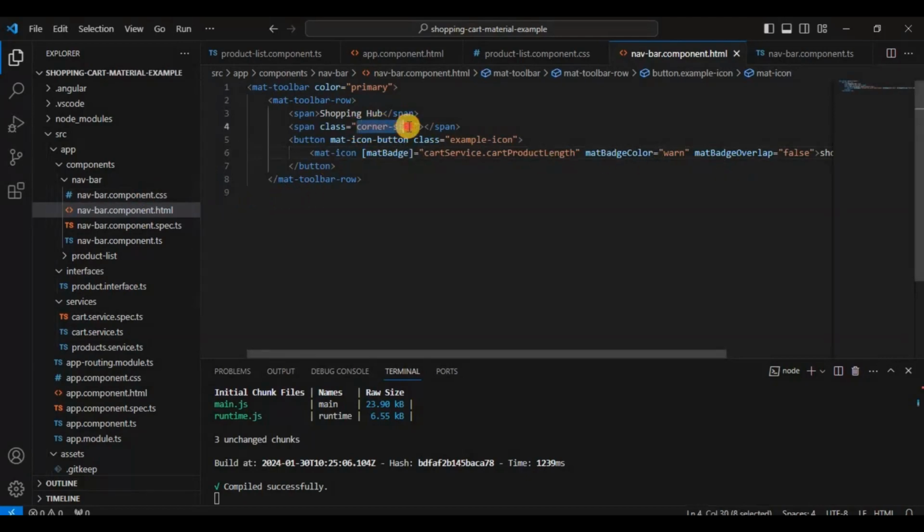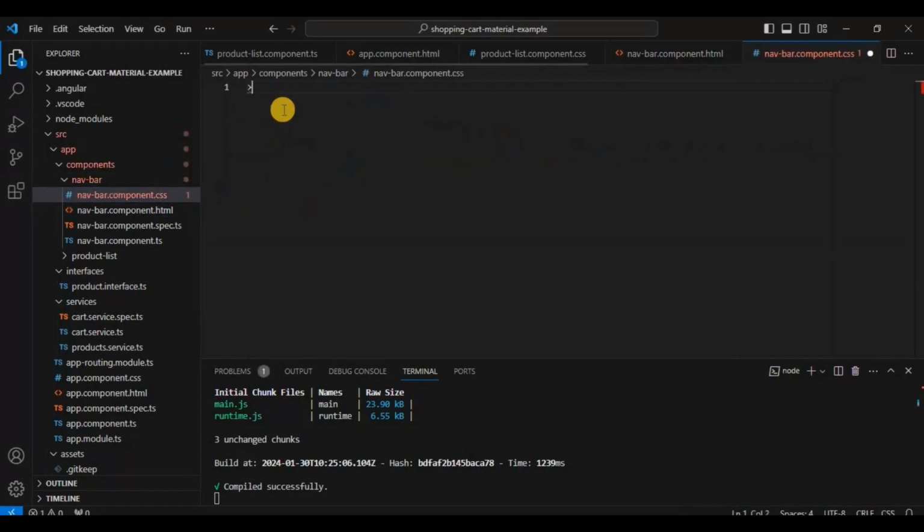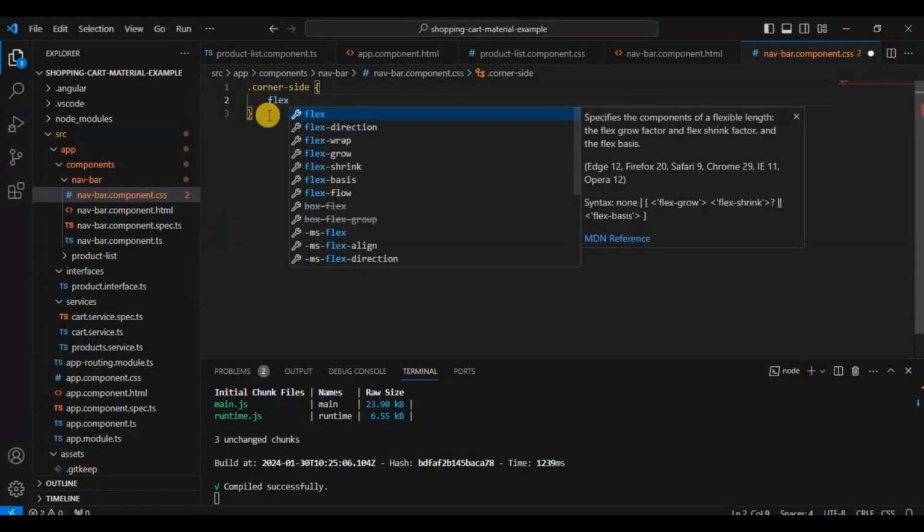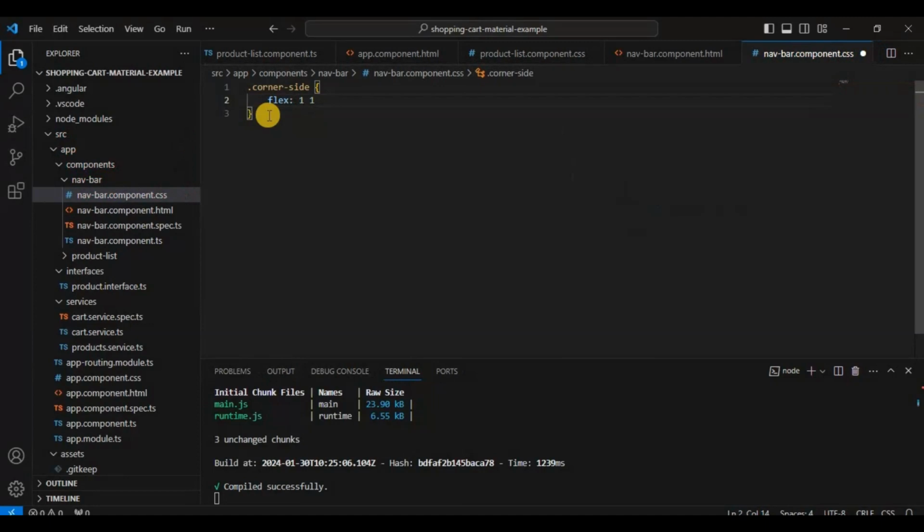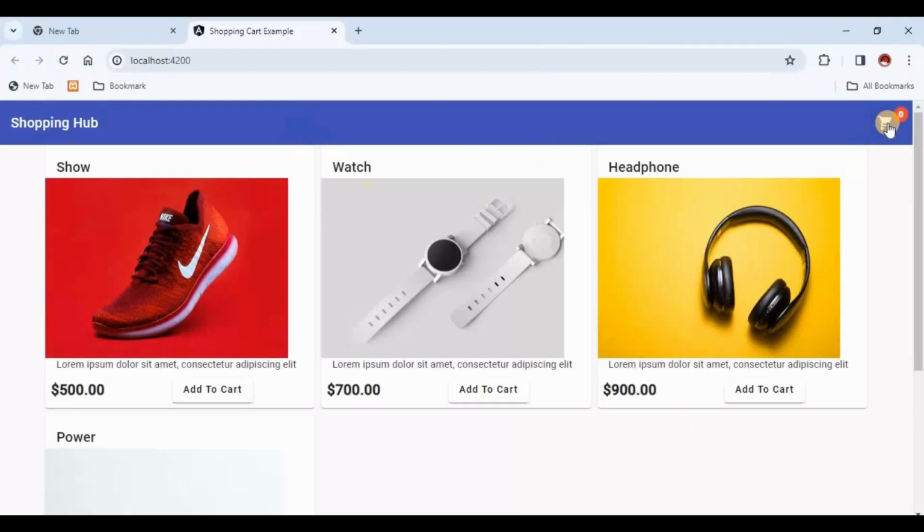I need to put some CSS for this, so that it sits at the corner side. Here we can use flex with 1 auto. Now it will rebuild, and then let's see. Yeah, as you can see, this badge icon, this is called the badge icon, is coming, and the cart icon is also coming. Now what we can do is, once we click on add to cart, it will add over here.